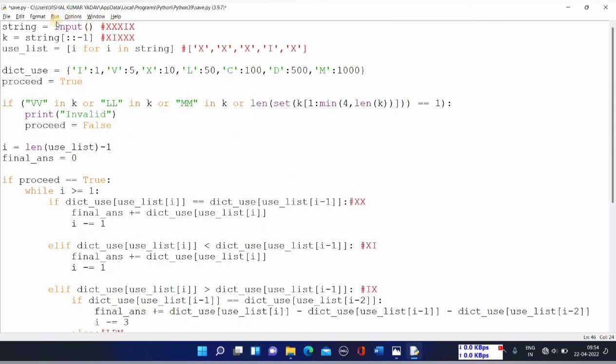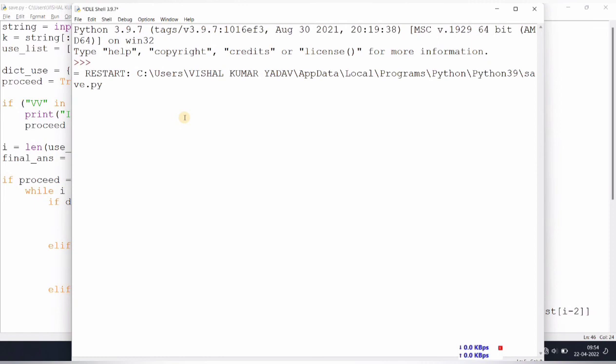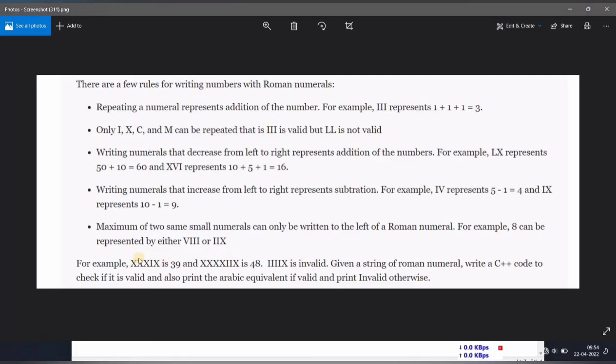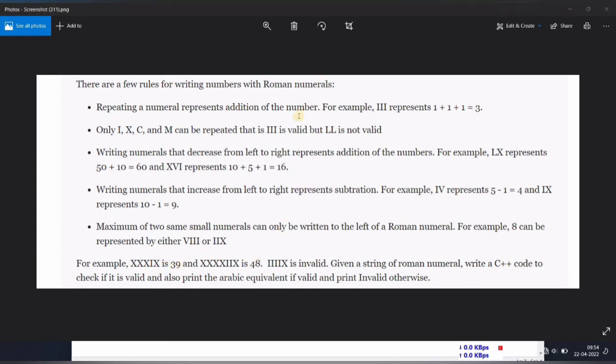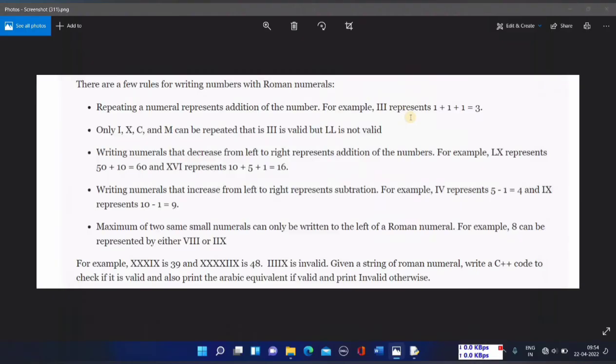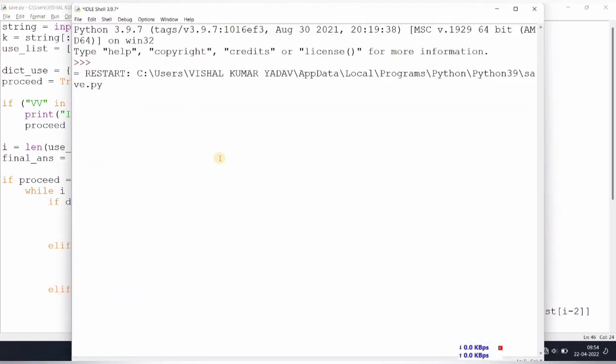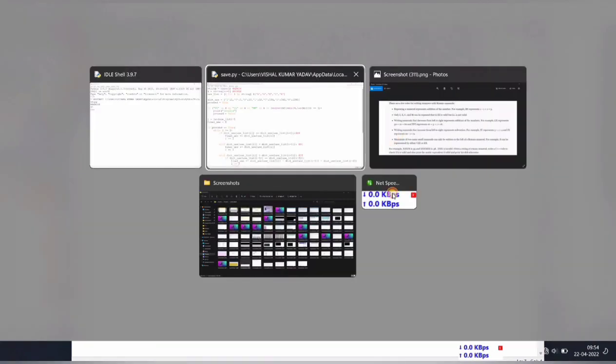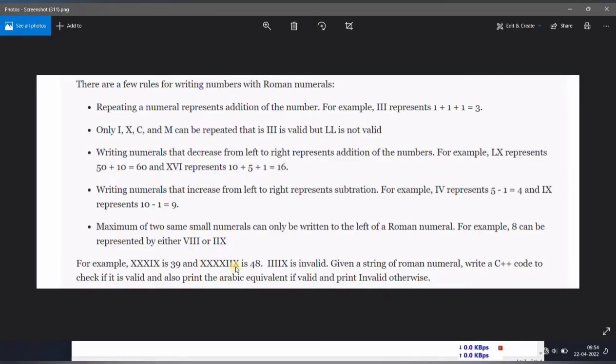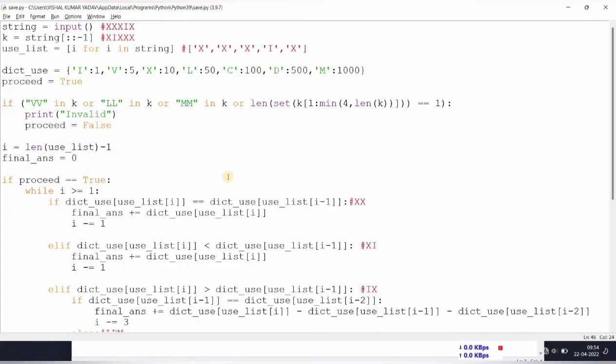That's all. So let's run this and show you the outputs for various values. X, ix. It gives you 39. You can cross check, x, ix gives you 39. Similarly, let me consider another example. Let me go for x, ix. It gives you 48. See, x, ix gives you 48. So you can keep on trying for different values.